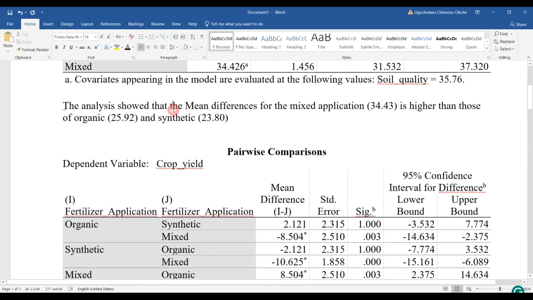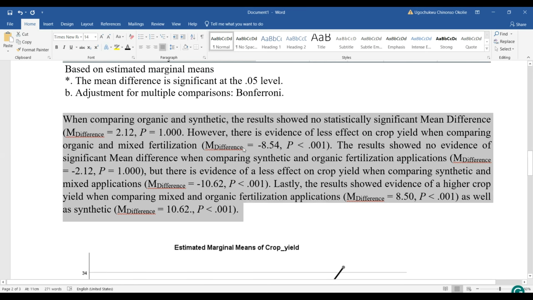So you can pause the video and then read this. This is just an elementary way of reporting it, so you can make more meaning out of the results and find a way to make it more innovative. And this is the estimated marginal means of crop yield. Okay, so this is the profile plot that you may also want to display to support your interpretation of the results.